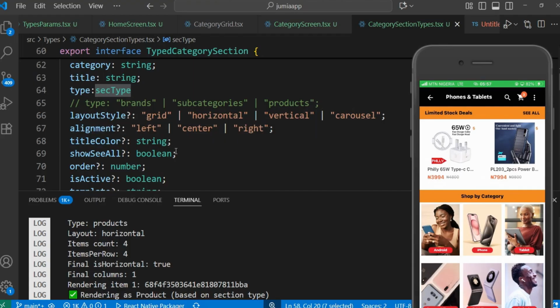Title color, so each section can have different title colors depending on your logic from the back end. So that's the idea, it could have a dynamic title color. Shop by category could have a different background title color from limited stock deals. So everything can now be dynamic and flexible, and it comes from the back end.